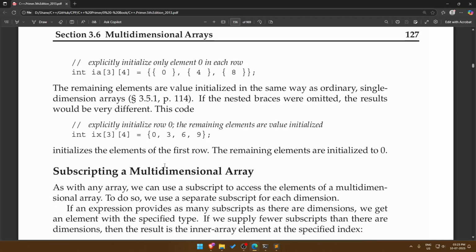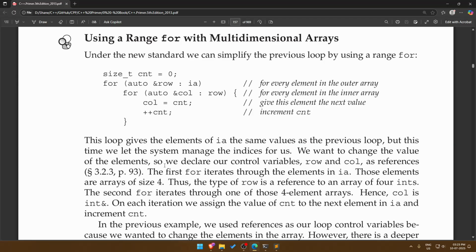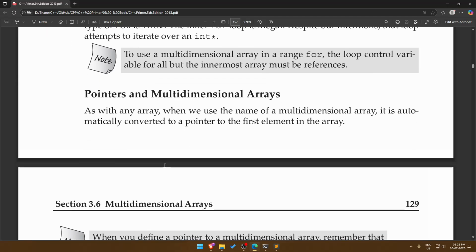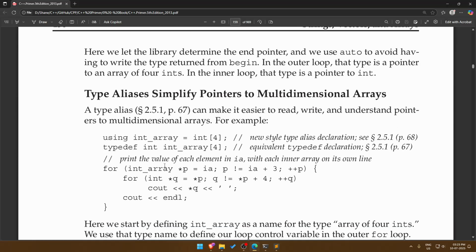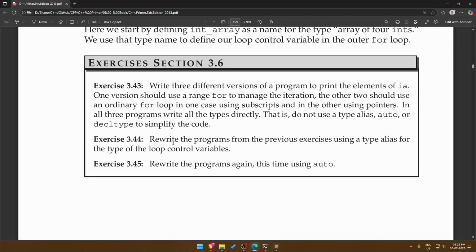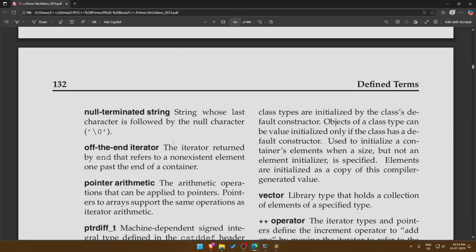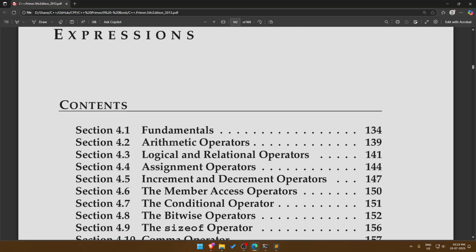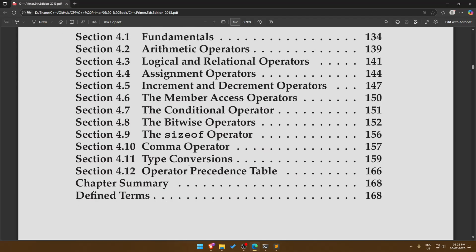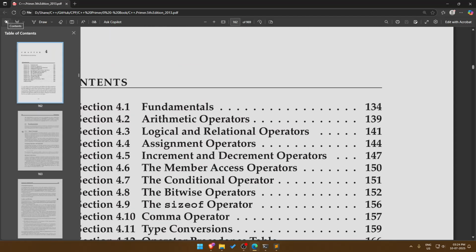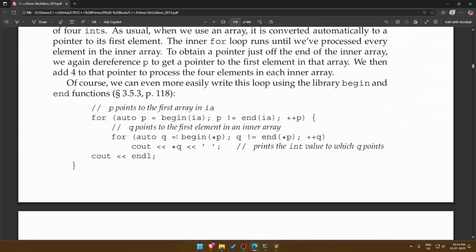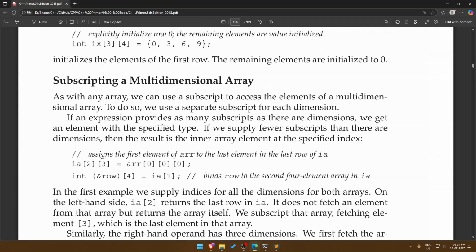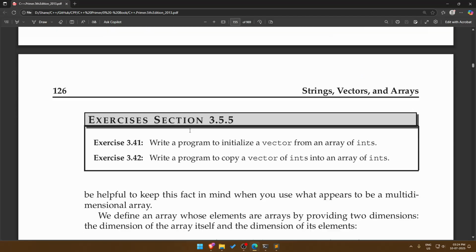Then there are elements of a multidimensional array, range for, pointers in multidimensional arrays, and references, and type aliases to simplify pointers. Then we have this, and then we are done with the chapter. Then I will move on to expressions: type conversion, operator precedence table. Great. So let me just get this exercise done.